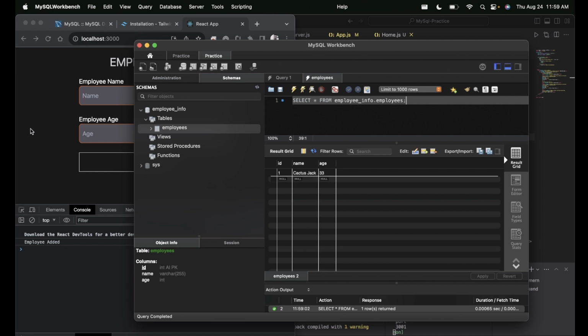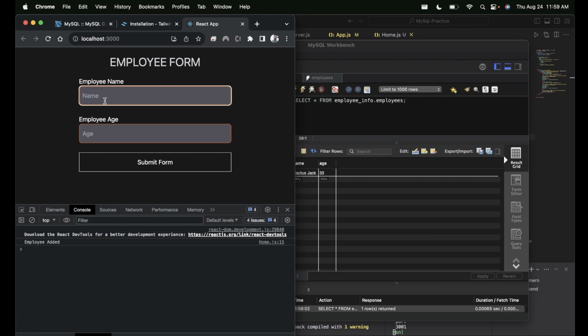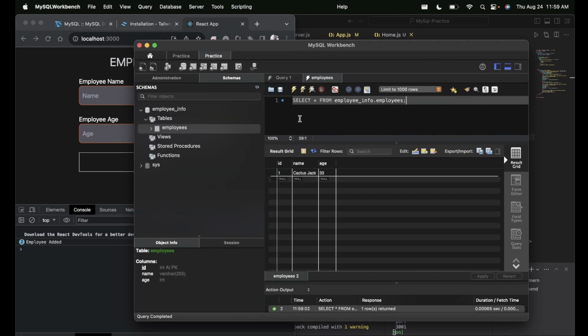That's awesome, right? So let's add one more person. We'll add John Adams, and let's say he's 55, right? So we'll say submit form. Look at that, guys, employee added. Now, if we go ahead and reload it, John Adams was added, and now the age 55. That's pretty cool, guys. And we're doing this instead of using MongoDB, we're using MySQL.